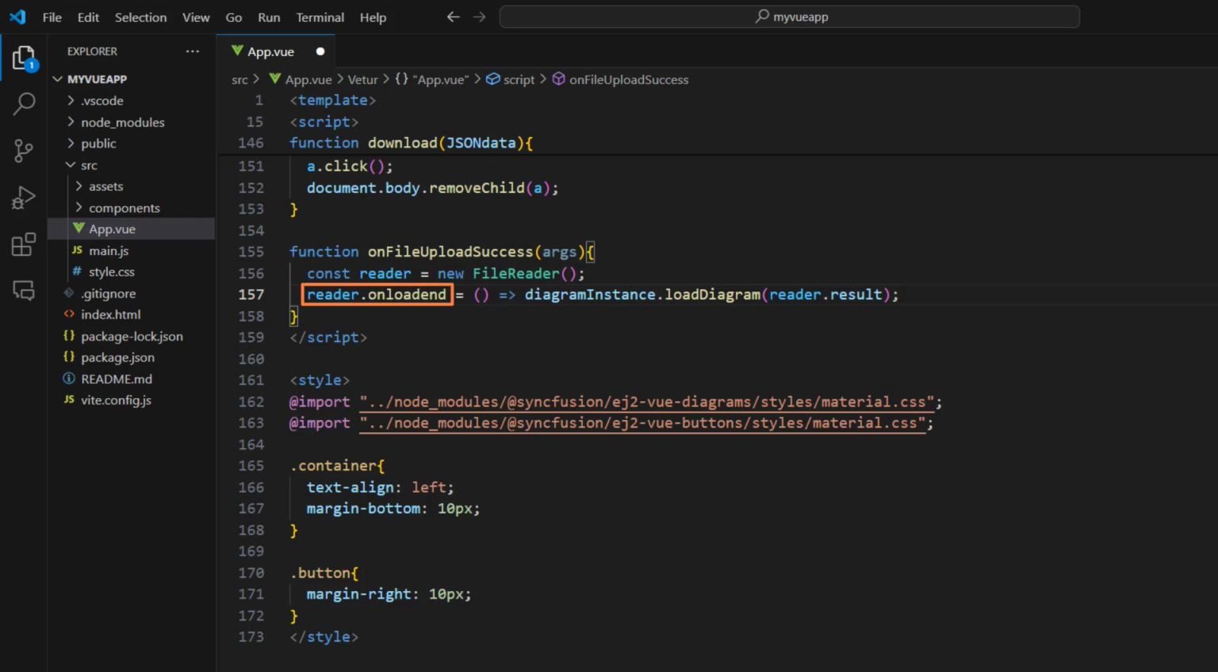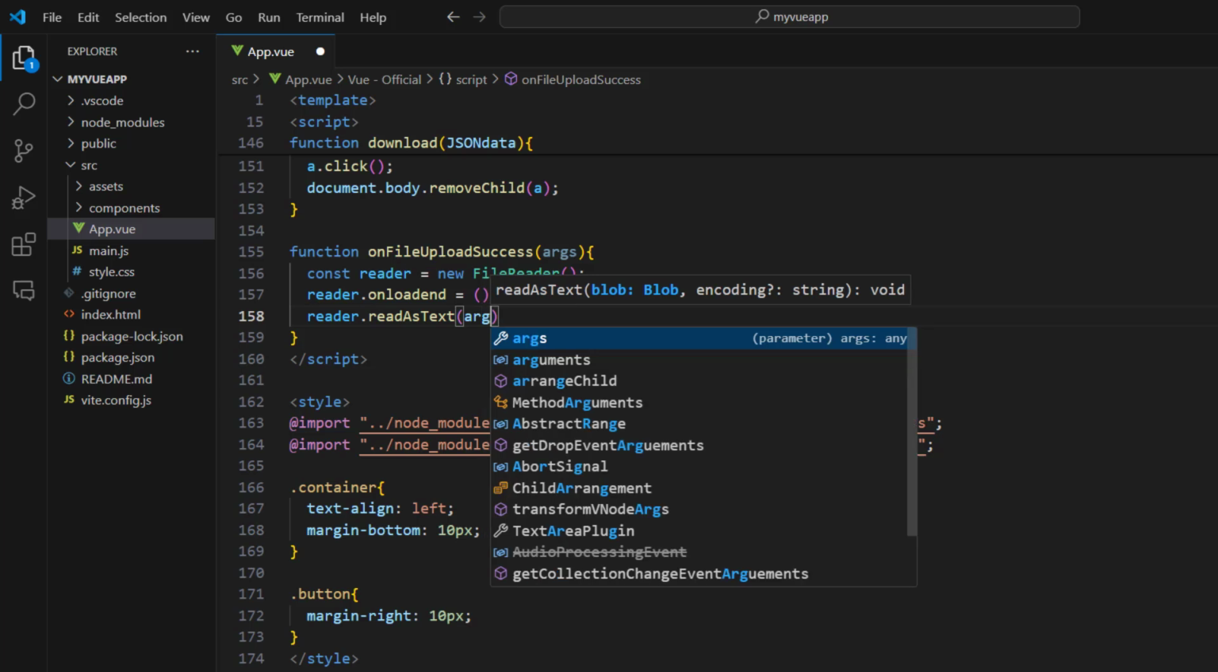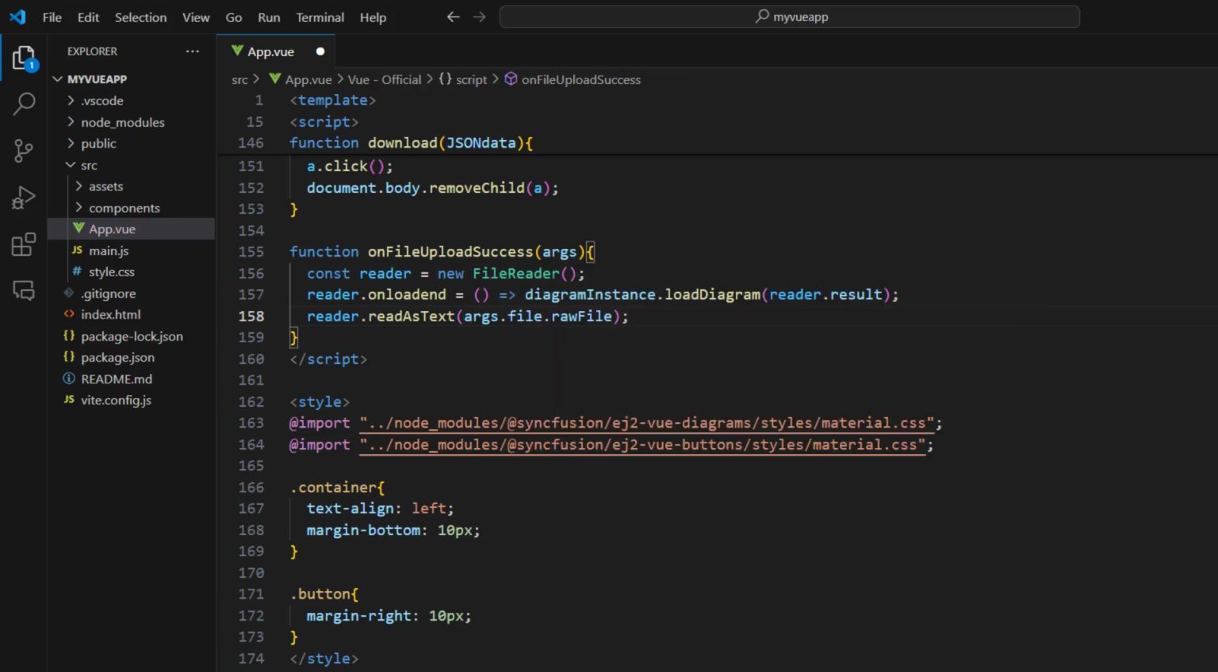The file reader's onLoadEnd event will be triggered when the file reading operation completes. I call the reader's readAsText method and pass the argument file's raw file property. It is best to set up event handlers before starting asynchronous operations to ensure they're ready to handle events as they occur.